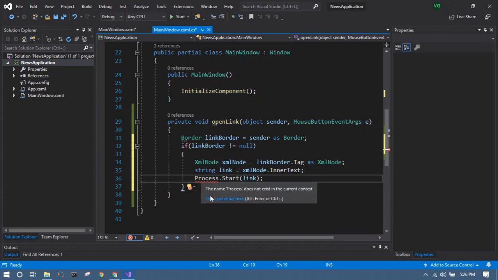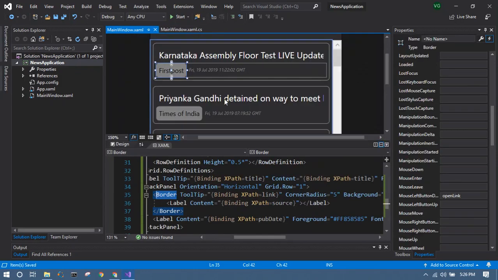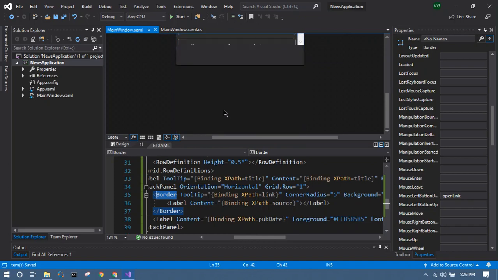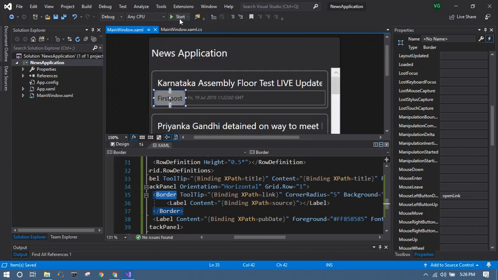So the process is available under diagnostics. I'm pretty sure it should be, that's all you're going to do. What else are we missing? The refresh, that we can handle after. So let's just start the application and see what's going on, whether it's coming fine or not, or the link is working or not.